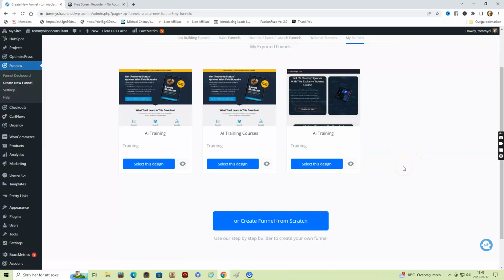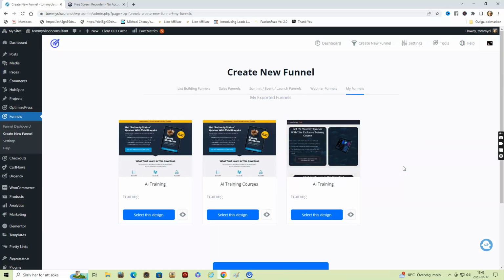So AI is popular nowadays, but if you don't want to make a course about that, then just edit the page and turn it into however you want it to look. And you can preview the page by clicking this I button. But let's say we want to use this design, so we click on select this design.